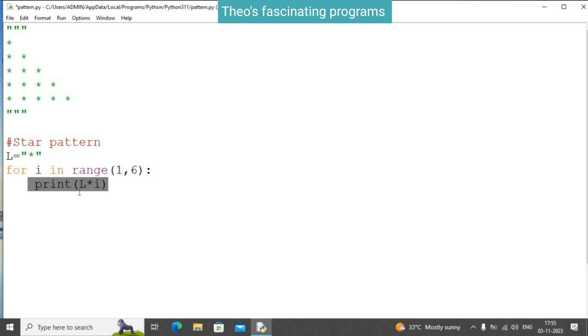So the L value is asterisk into i, where i is 1. So it is string replication. I is 1, so L will be repeated 1 time. When it works for the second time, the i value will become 2. Again, L is an asterisk, so L into 2, the same L will be displayed twice, thrice, 4 times and 5 times. So this is how the stars will be displayed as a pattern.